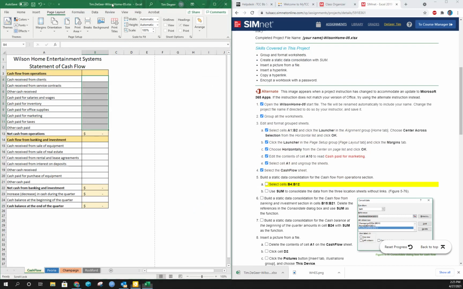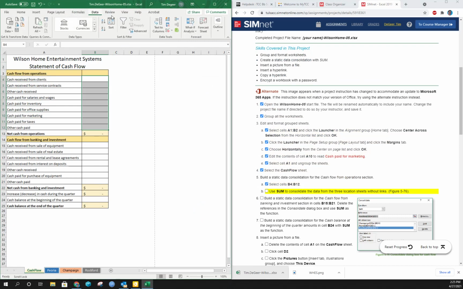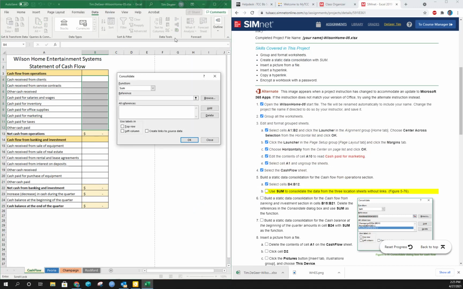So we've selected B4 through B12. And then we want to use the sum consolidation. So we're going to go over to our Data tab, go into our Data Tools, and find the Consolidate button. We click on Consolidate. It wants us to use the Sum function, so we're going to leave that as Sum. For the reference, we want to go to the Peoria sheet. We want to get B4 through B12. Click Add. We do not want the link, so we're going to leave that blank.